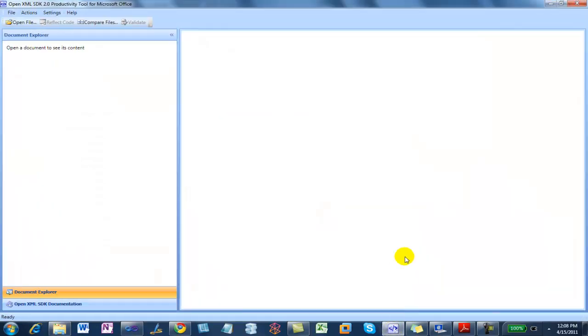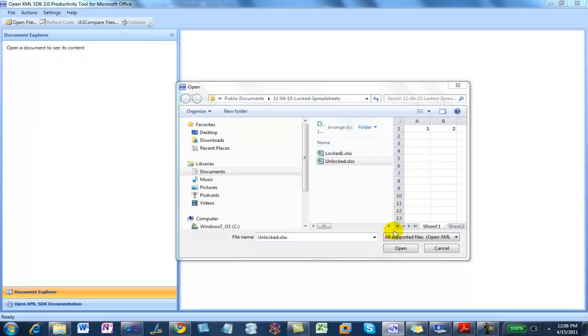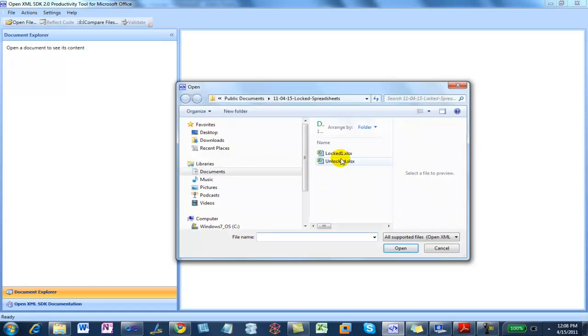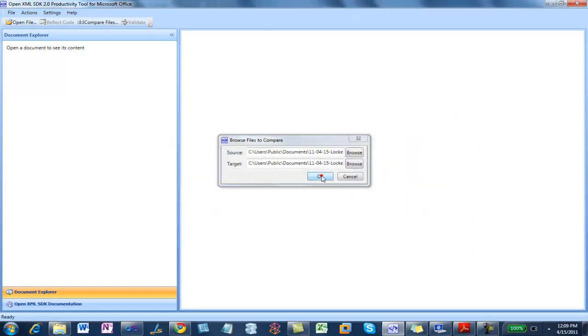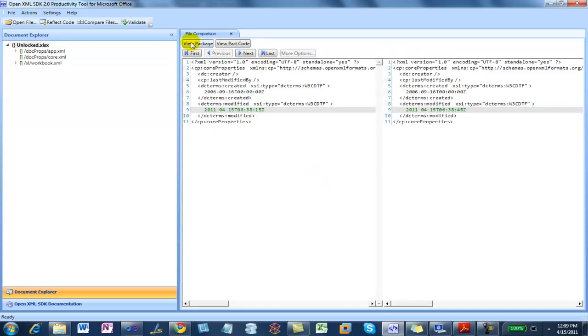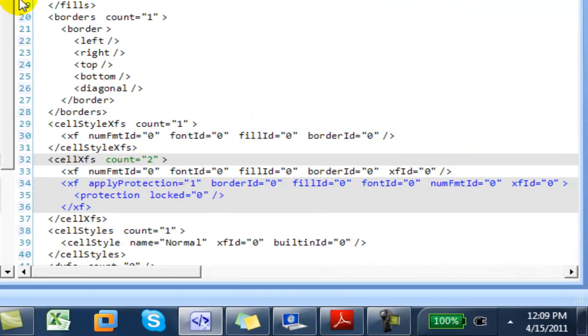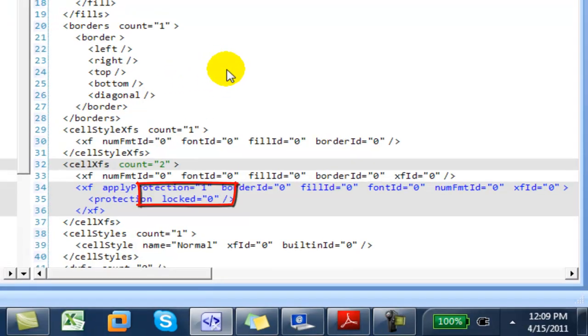Now I'm going to the Open XML SDK productivity tool. I'm going to compare files. I'll compare the unlocked one to the locked one. We can see that there are changes to three parts. First thing, as usual, core doesn't have anything interesting for us. Styles does. We can see down here that cell XFs now contains one additional XF element, and this additional element says that cells are unlocked.